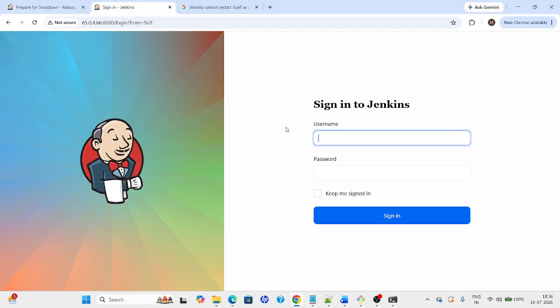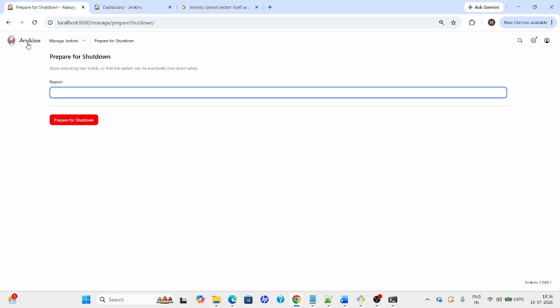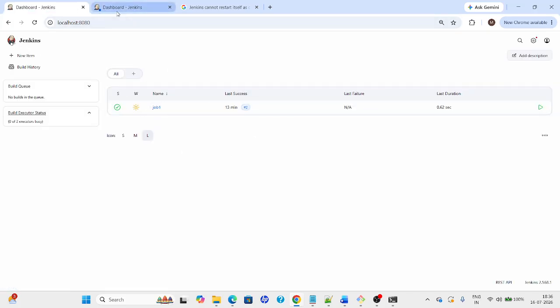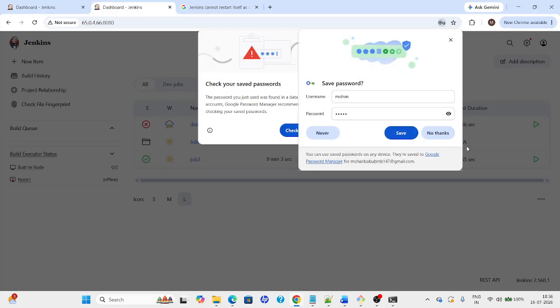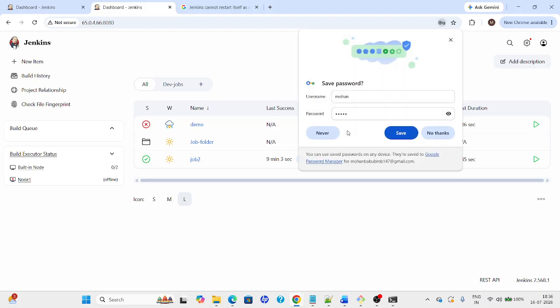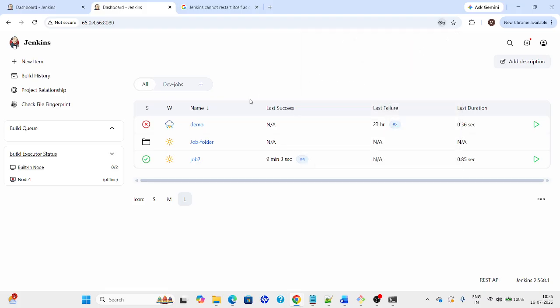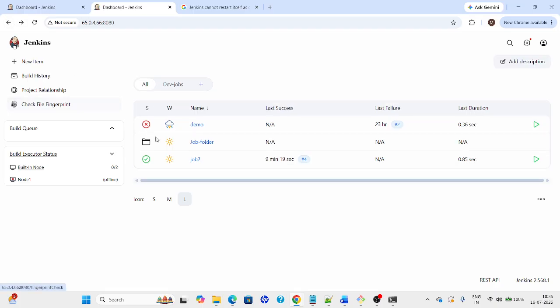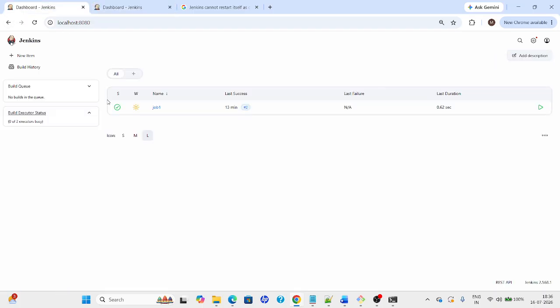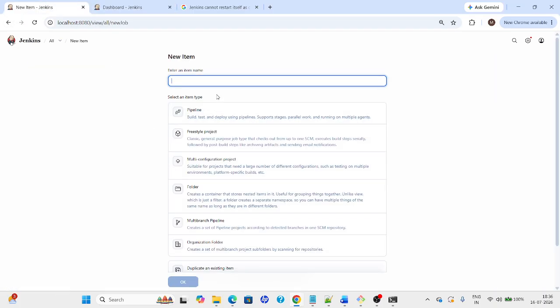Let me show you. So my restart is completed. I log in. So the UI will be the same, whatever it is, Linux you have used or Windows or Docker, anything, the UI will be the same. So now I'm going to create a new one. You can create one as well. Let me show you. I'll create a new job, freestyle demo.